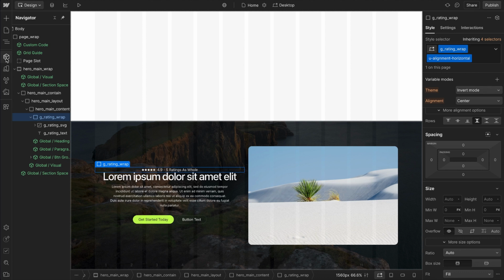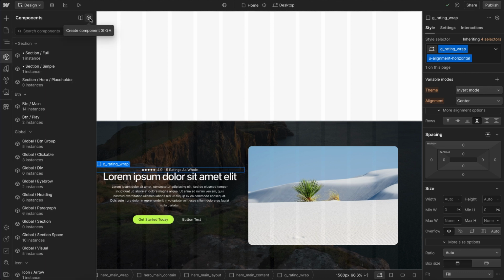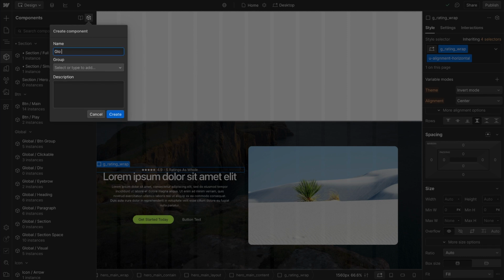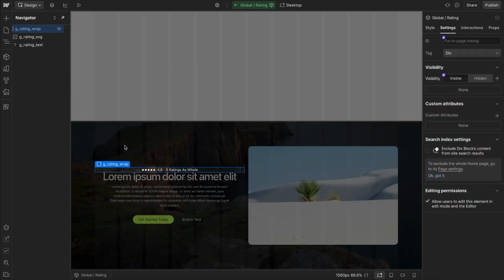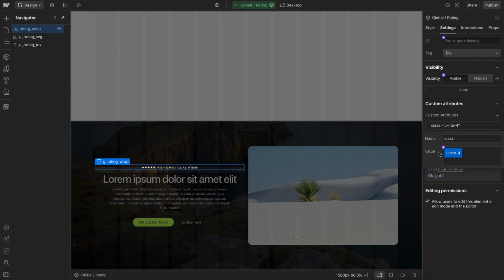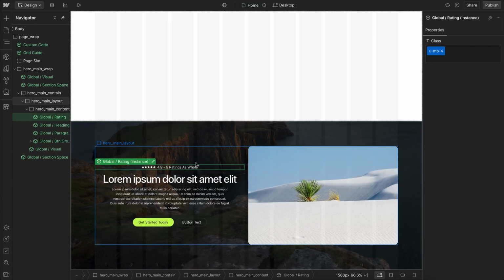And for this component, I'll go ahead and turn this into a global component. So all of our global components are inside the global folder. I'll call this our global, we'll call this rating, and we'll go ahead and put this in that global folder like so. And what I'll do is I'll attach a class attribute to this, and I'll give this some margin bottom. So I'll do MB and let's say maybe 4 by default, and I'll link this up to a component field. And I just need to include the word class somewhere in this field name. So now on this whole component, every time we use it, it's going to have this default margin bottom 4.